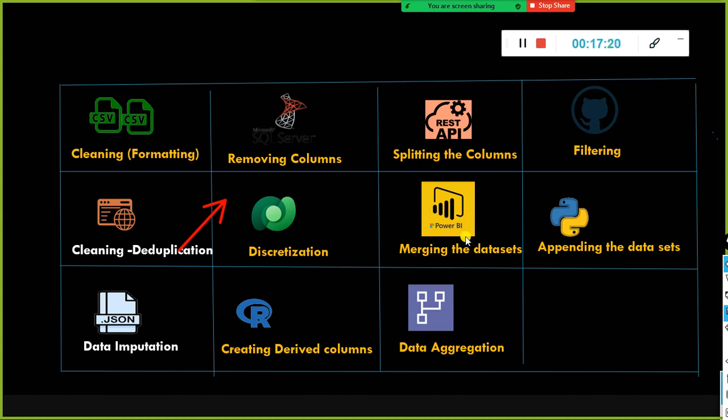Merging the data sets, what we do is we do left join, right join, left anti-join, right anti-join, and some kind of inner join. All those things we do as part of merging the data sets. And the next one is appending the data sets.